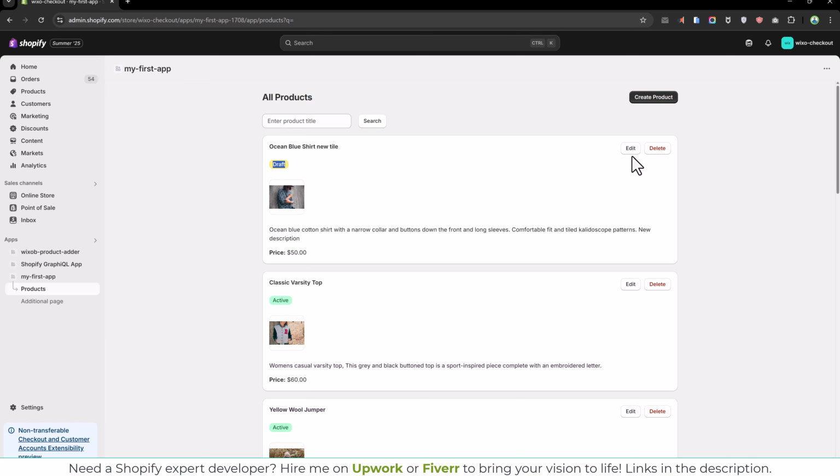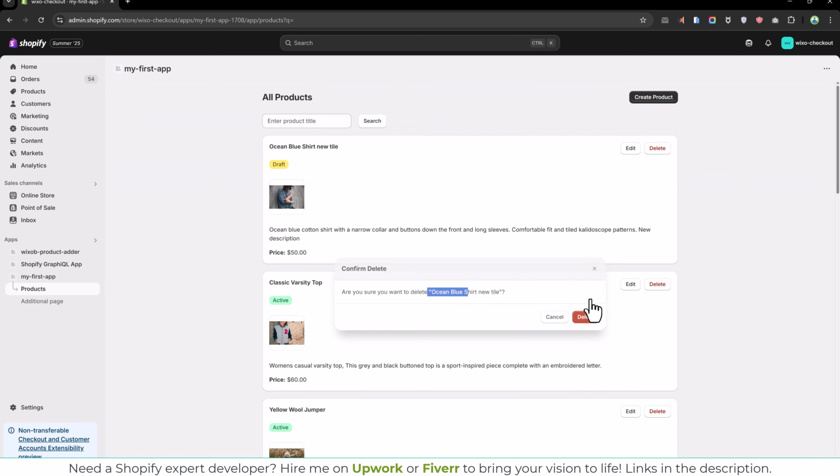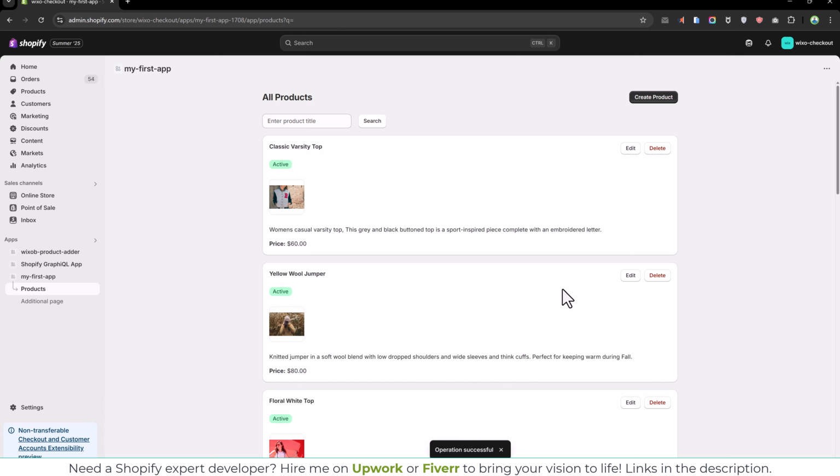I can also delete the product. If I press delete, it will ask me, are you sure you want to delete this product? If I'm sure, I will press delete and it will be deleted in a few seconds. The product is deleted. Operation successful message.